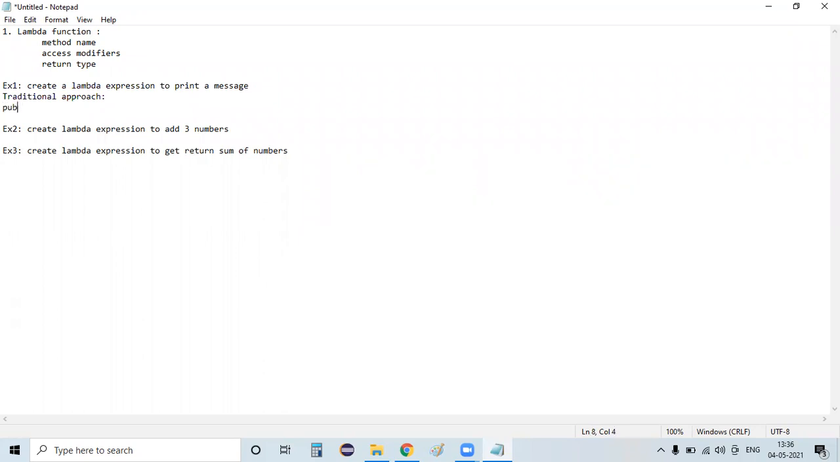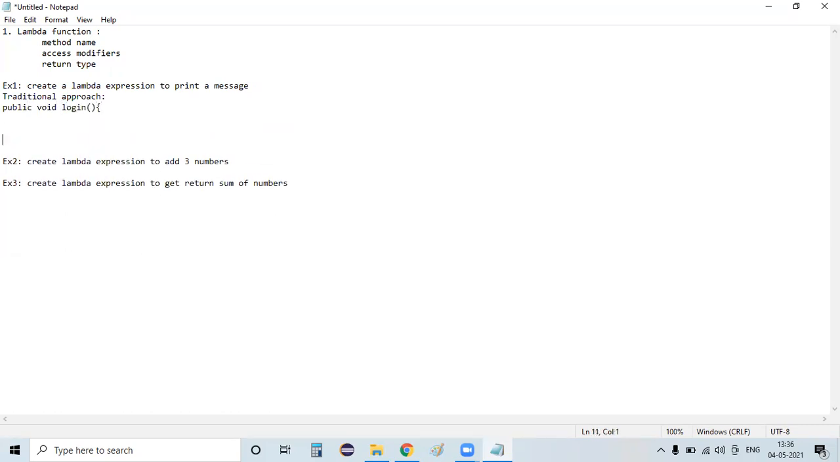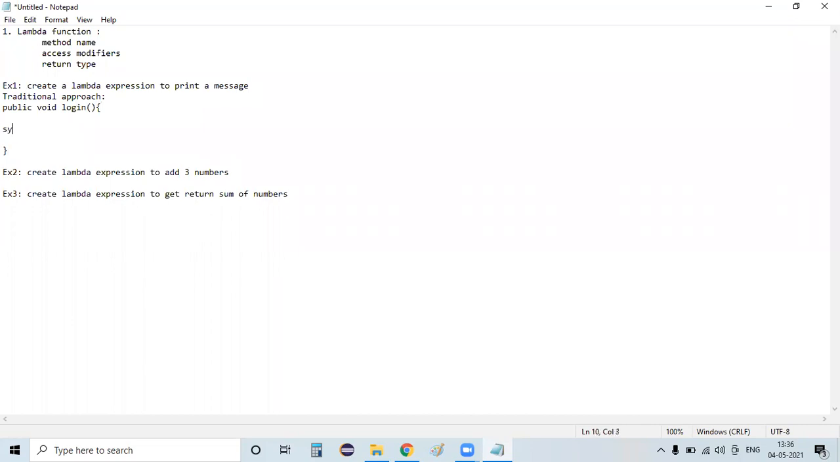So I can go with public void, maybe the method name as login, and inside of which I can write the logic as System.out.println("login to the application"). That's it. So this is what I use to create any kind of method in the real world. In order to convert this method into a lambda expression, I need to keep these three things in my mind, which is that it doesn't have any method name.